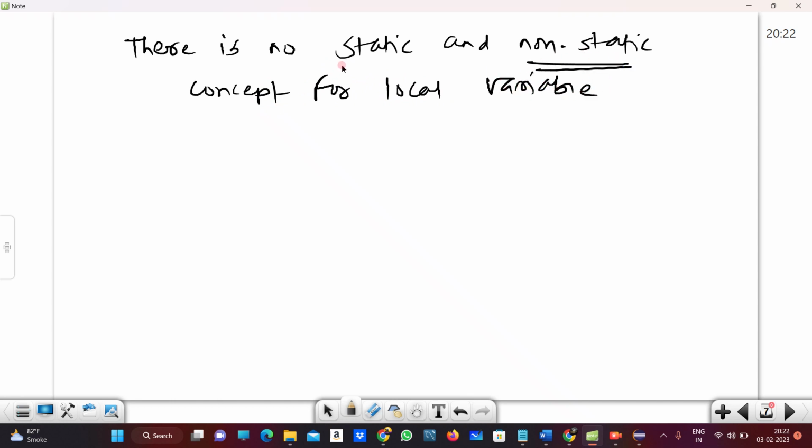So the static and non-static concept is only for the global variable. This is an important point. Keep in your mind that local variables don't have any static and non-static concept. Only global variables have the static and non-static concept, right?